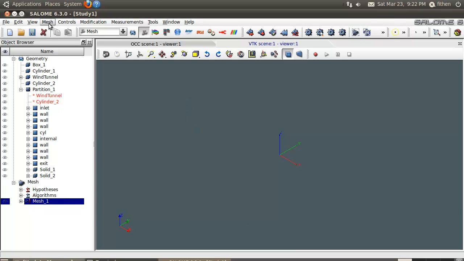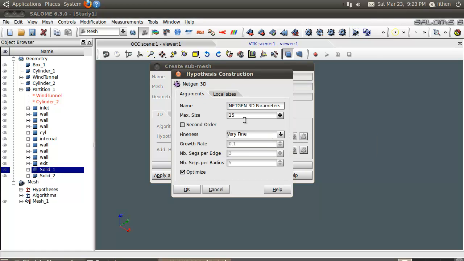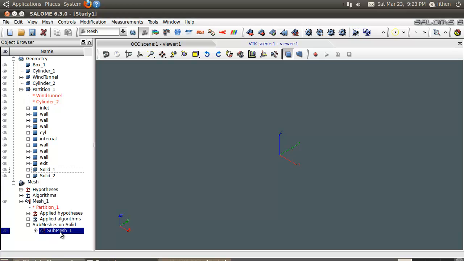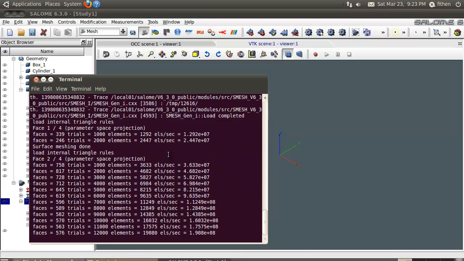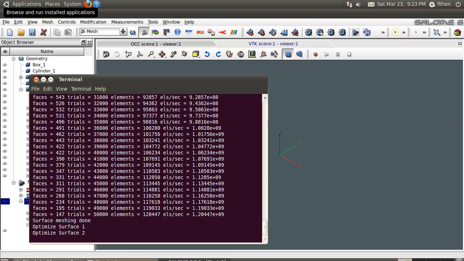Alright. Create a submesh again. This time we're going to work off of this solid. Go back and do exactly where we were. I'll go ahead and do a 1. Okay, so I have a submesh. There's an exclamation point on all of these. So now I'm going to generate the mesh. And it'll take some time, so I'll pause it and we'll come back to it in a second.